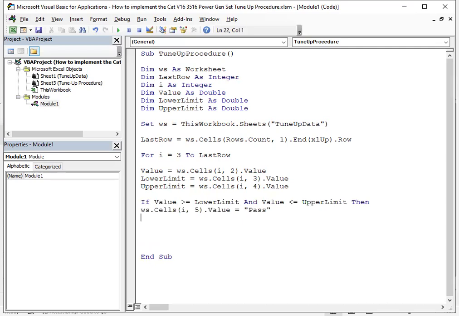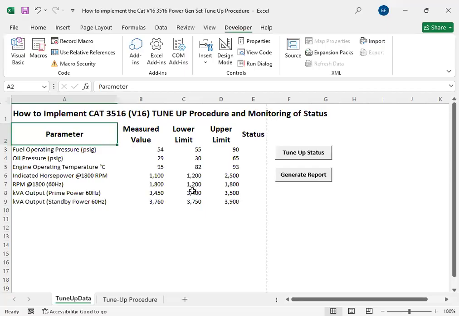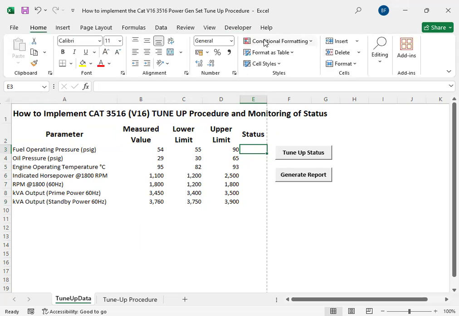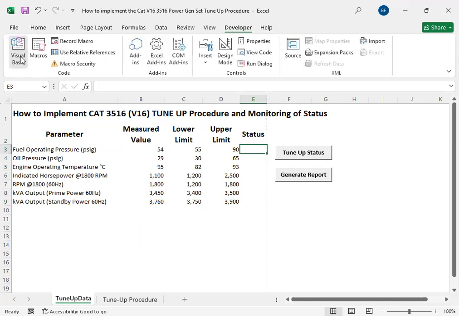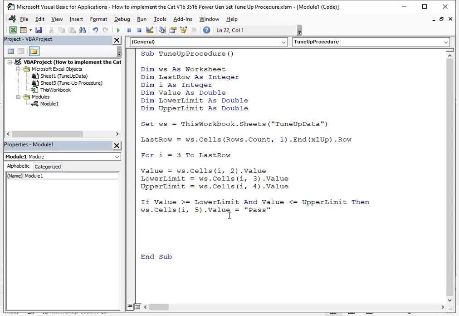Okay? In the previous video, I included the color highlights, green or red, using conditional formatting. But this time I'm going to include this in the code. So going back to the Visual Basic, I'm going to write the VBA code for our color coding.